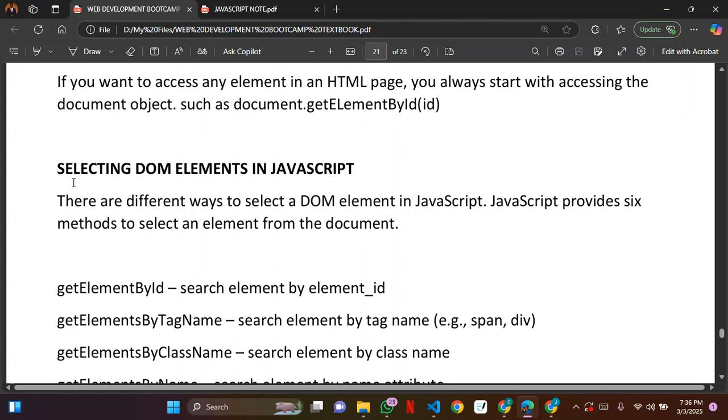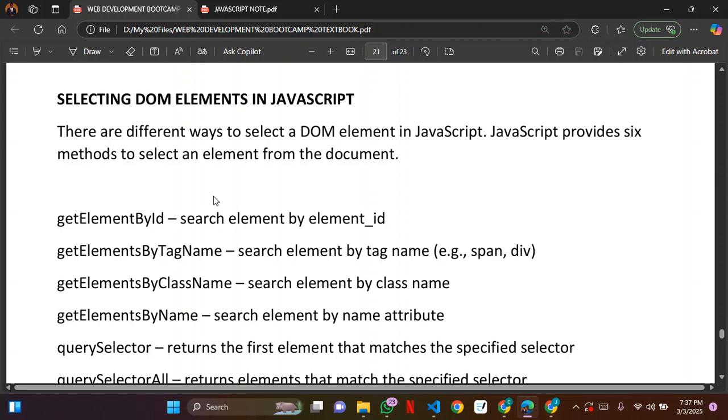Selecting a DOM element in JavaScript is similar to a CSS selector. When you want to style an HTML element in CSS, you have to first of all select the element. You can select the element using different types, whether type selector, class selector, ID selector, child selector, descendant selector, or sibling selector. The possibilities are many. So that's how it is for JavaScript.